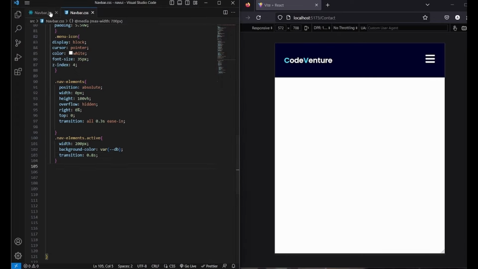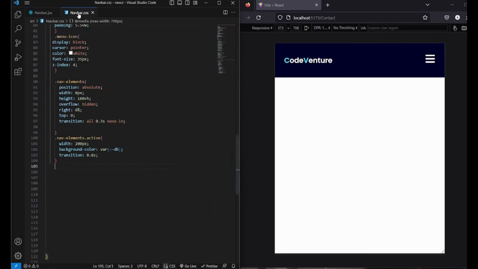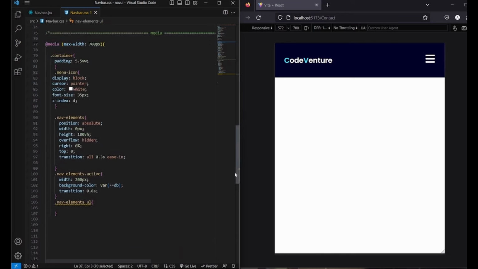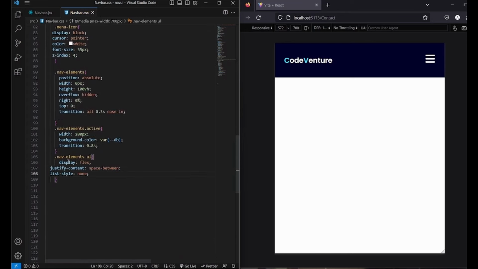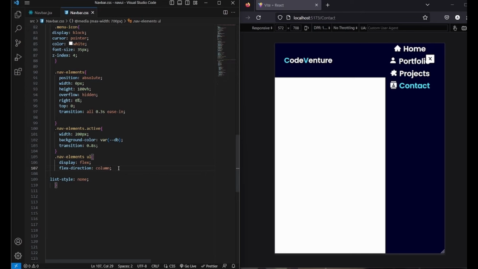Okay, so now let's align our nav items. So our nav items are still horizontal, we need to make it vertical. So let's go for nav elements, UL, and we will set it as flex as it's already here. We will copy it and we have to change the flex direction here. So we will remove the justify content and let's see. Okay, so let's set flex direction as column. Okay, so things are working.